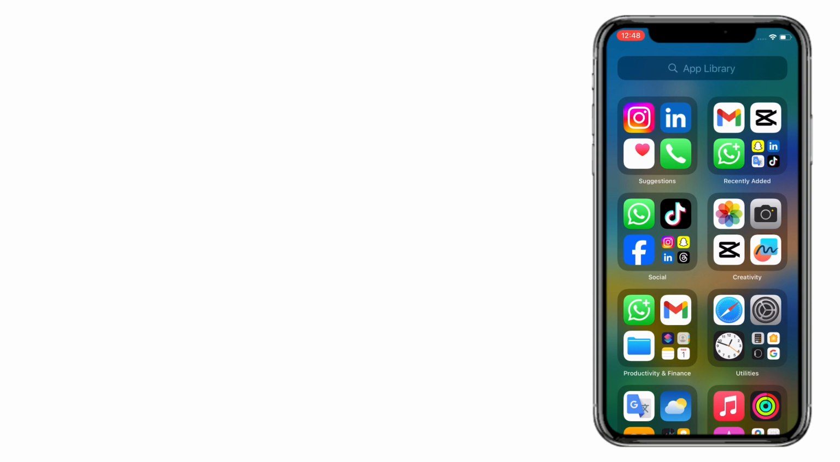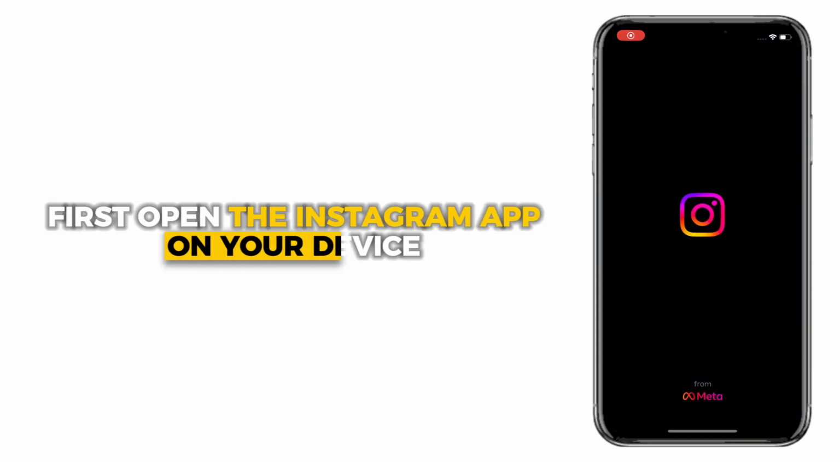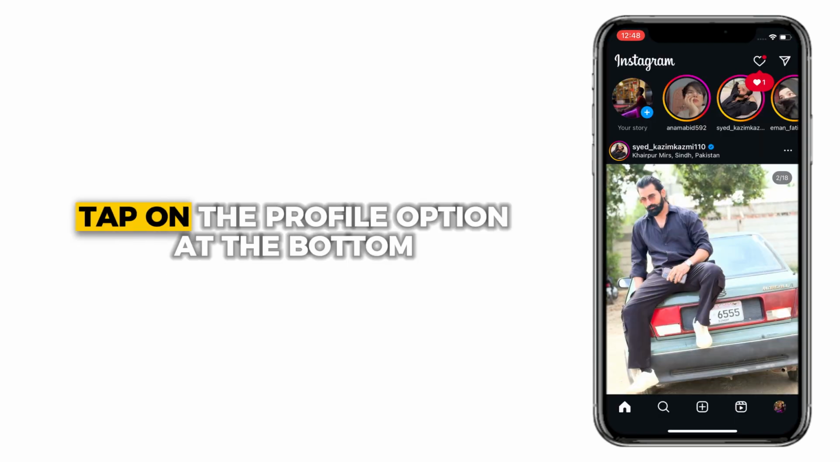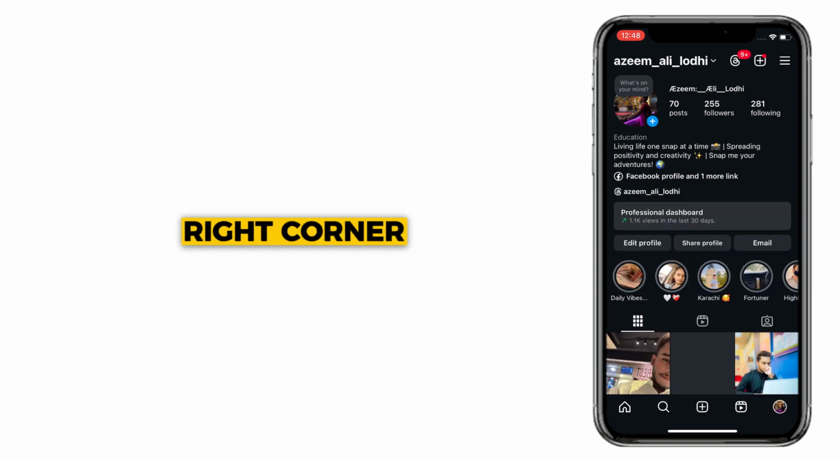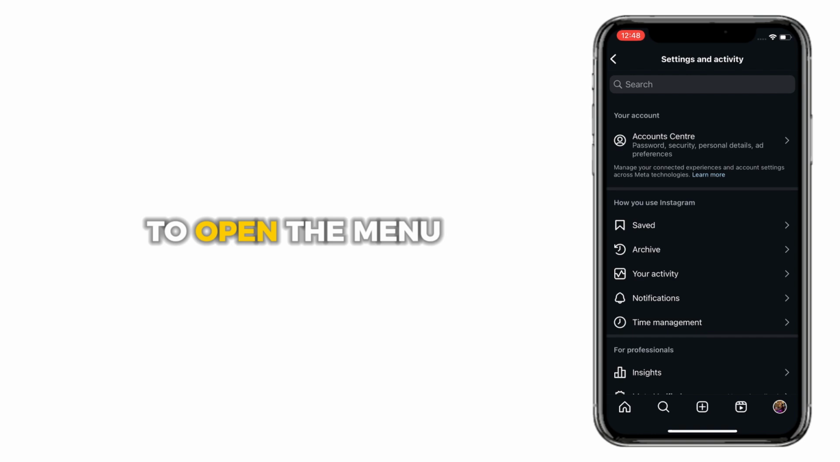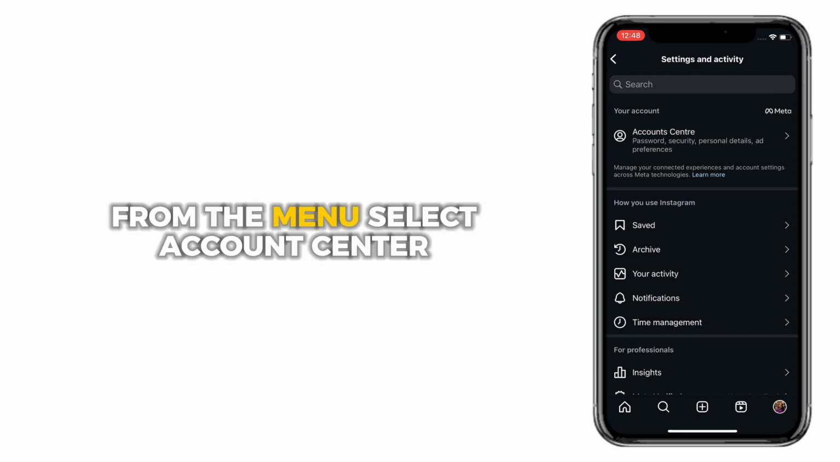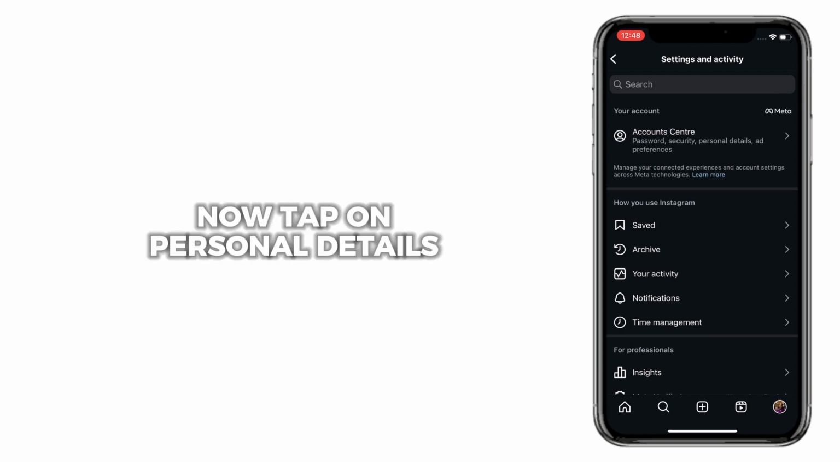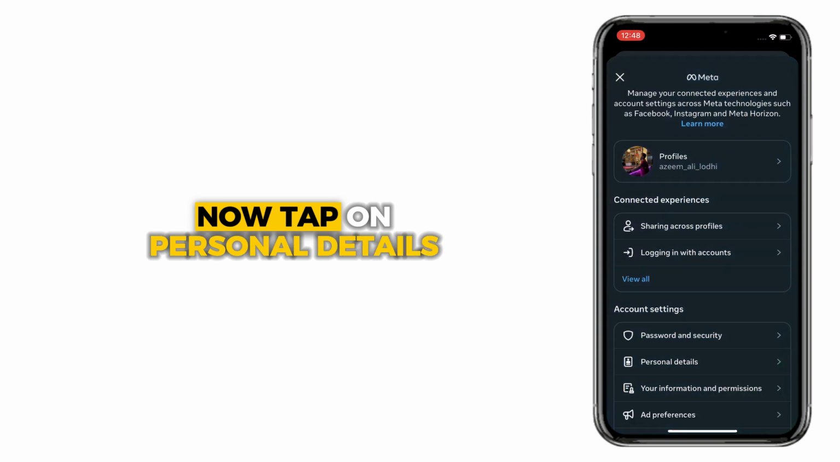Let's begin. First, open the Instagram app on your device. Next, tap on the profile option at the bottom right corner. Then, tap on the three lines in the top right corner to open the menu. From the menu, select Account Center. Now, tap on Personal Details.